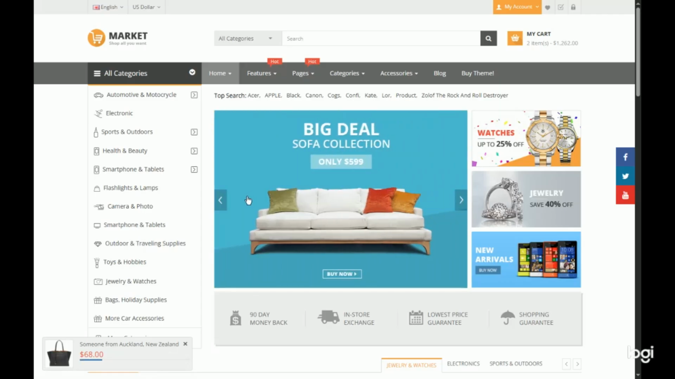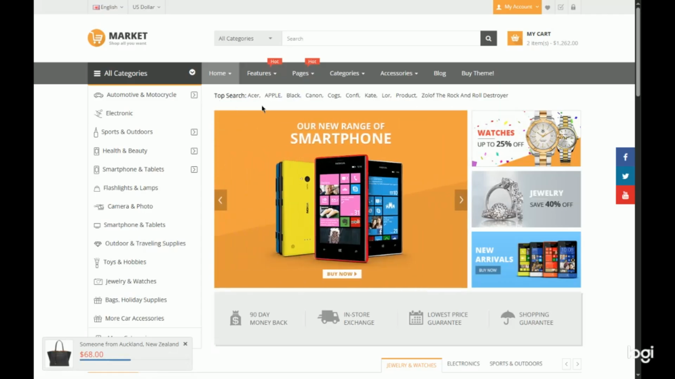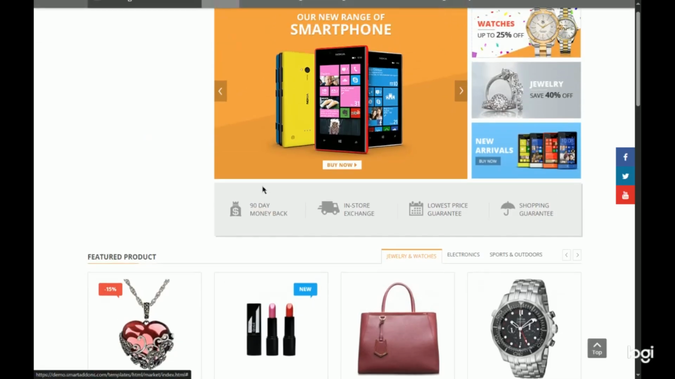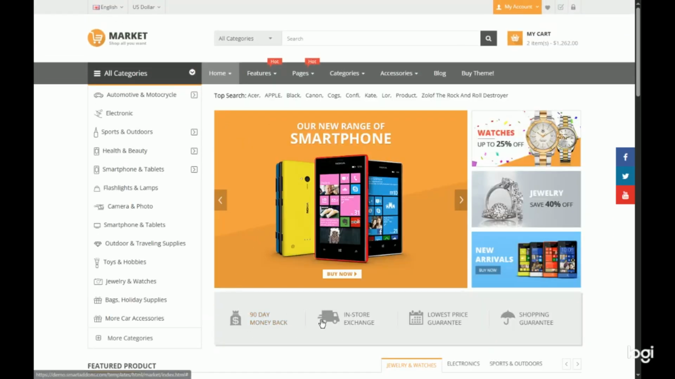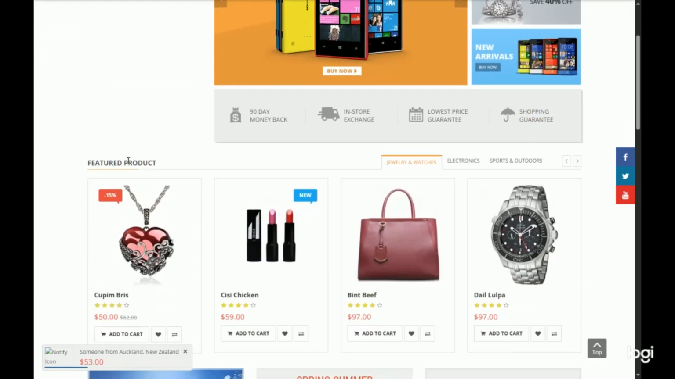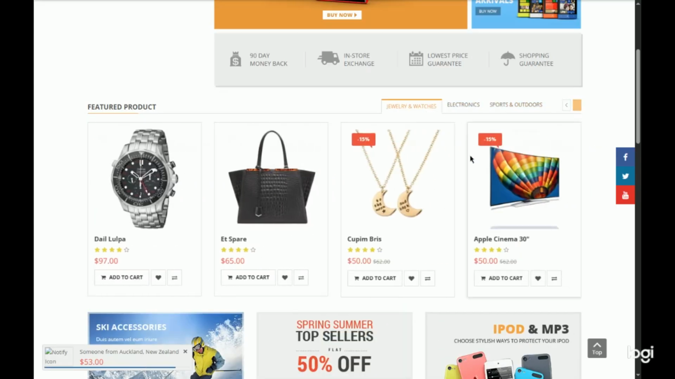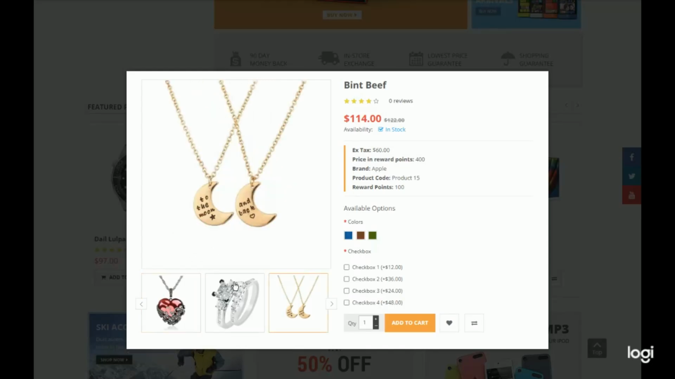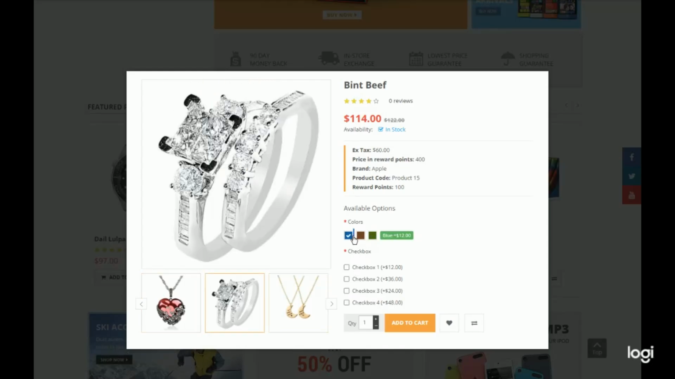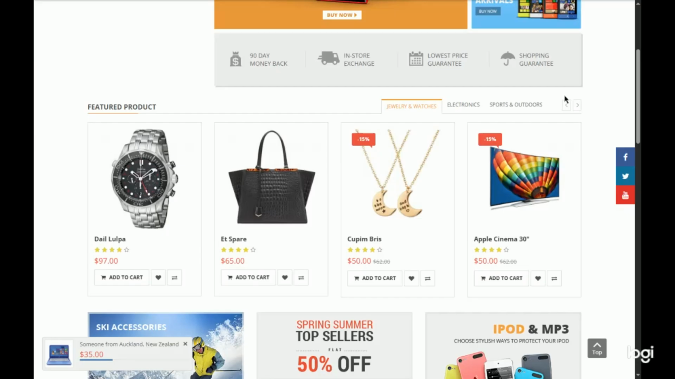And there's a slide bar which is moving like this, as you can see. This is top search, like watches, jewelry, new arrivals. Okay, this shows 90-day money back, in-store exchange, lowest price guarantee, shopping guarantee. Featured products are coming here, like electronics, sports and outdoor, jewelry, and these things, and it is moving like this. And you can quick view like this, and you can select your color and add to cart as well, and it will go directly into the cart.